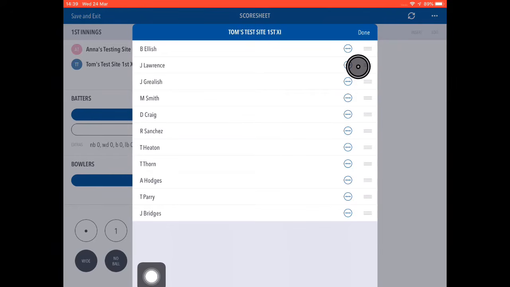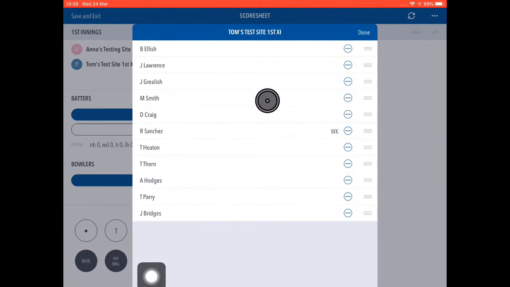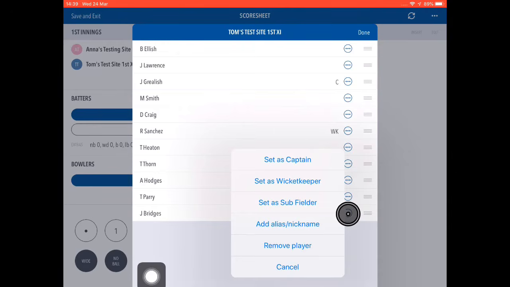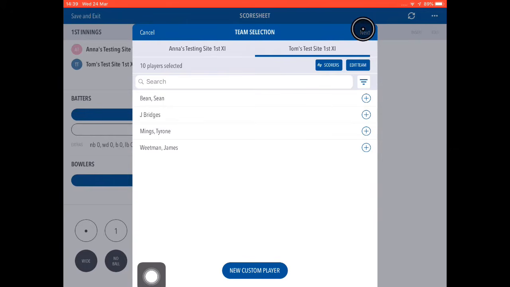Now this is the team that I've selected. I just need to add some wicket keepers and captains. So click on the three dots here, select as wicket keeper, and we'll select a captain as well. What I've just realised is Jeff Bridges isn't actually playing today. So if I wanted to make a last minute change to the squad, again, click on the three dots and then remove a player. Press yes and then press done.